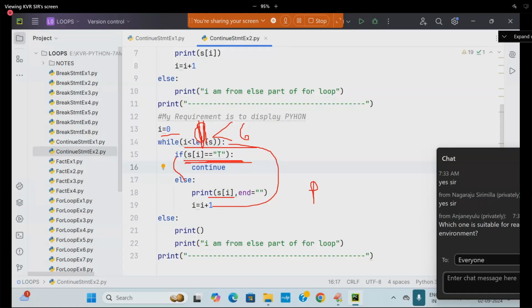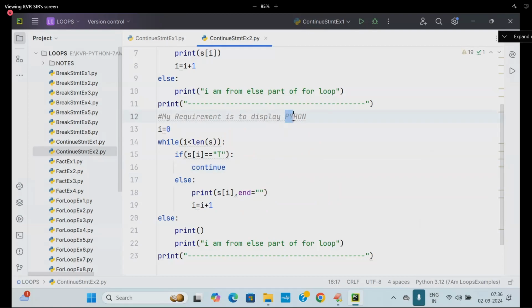s of 1 is equal to t? s of 1 is called y. Y is printed, that is false. It is printed y, i is equal to i plus 1, it is called 2. 2 less than 6 is true. s of 2 is called what? T. T is equal to t is true. Continue. When it says continue, it will go back only. What is the value of i? Still it is 2 only. When continue comes, the other statements will not execute. It is going to continue, and the value is still 2 only. It will stop the execution when displaying py. It will not go further.